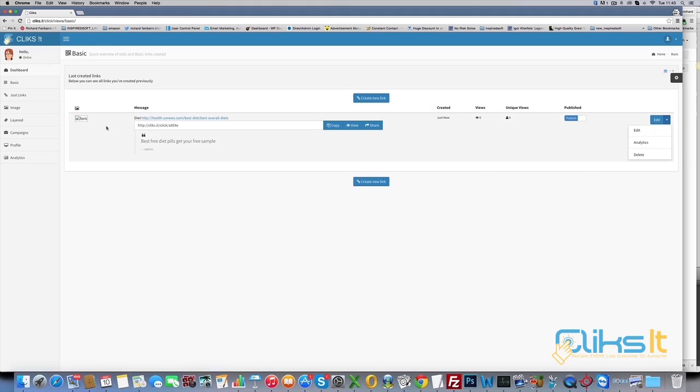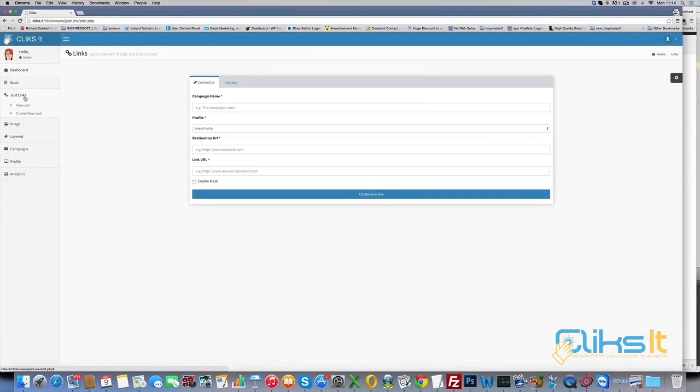You've also got direct analytics for every message that you create, and you've got direct stats there, views, and unique views. So that's the basic link section. Then we have the just link section. Now these are easy to set up. What it does, it takes over any page you want, and you can add in your own affiliate links.